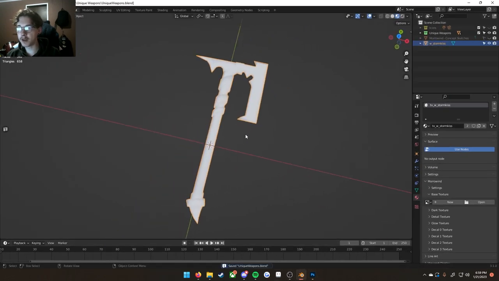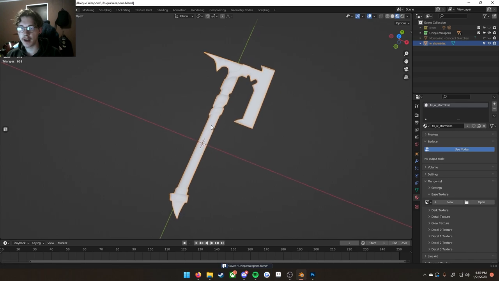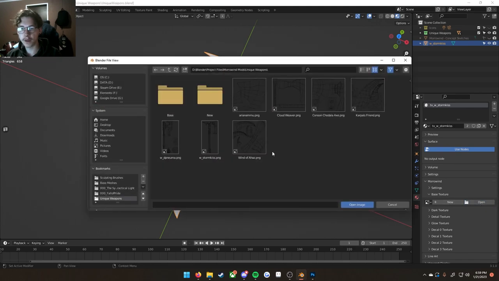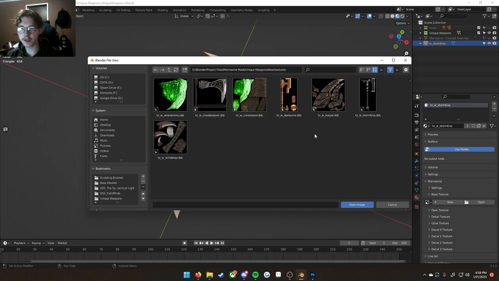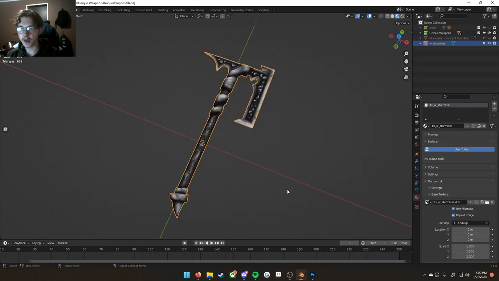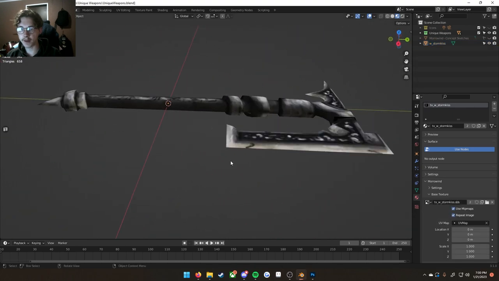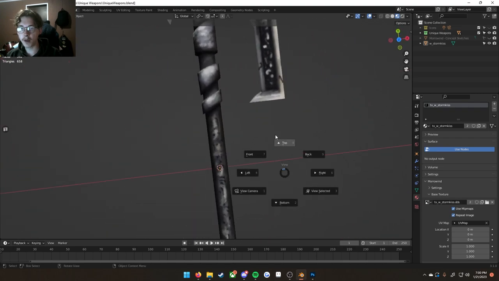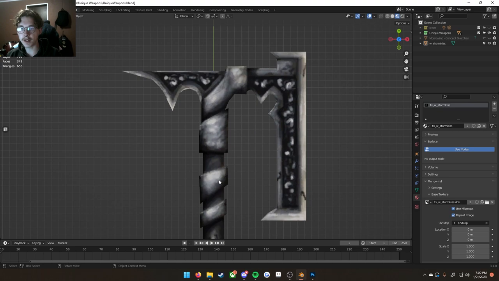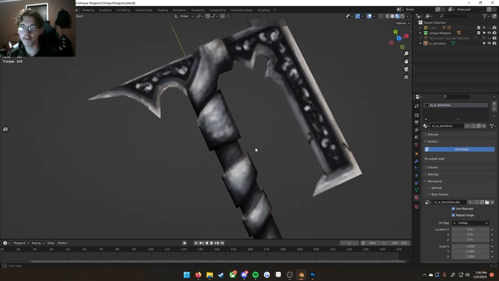Alright, cool. So now we're in here in Blender, got our axe here. And then we're going to go to the Material Properties tab. We're going to click Open. And then we're going to go into the area that you saved your textures in. Here it is, Stormkiss Textures. Open it up. There you go. It's right on your model. And this is a pretty good representation of what it's going to look like in Morrowind. This is a Morrowind shader, so it's going to give you a good idea of, as I said, what it's going to look like in the game. You know what I mean?